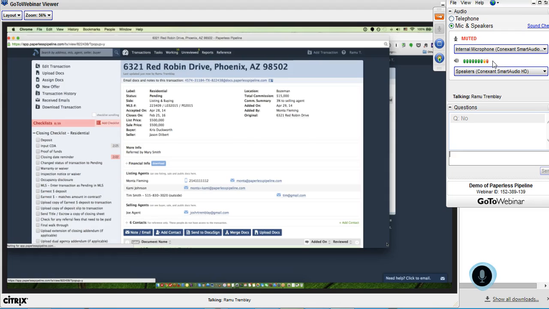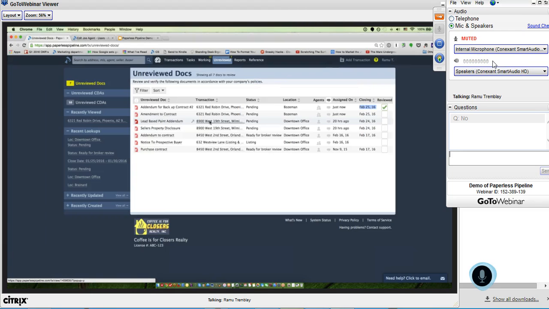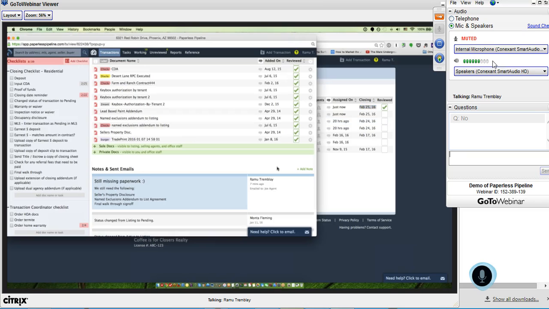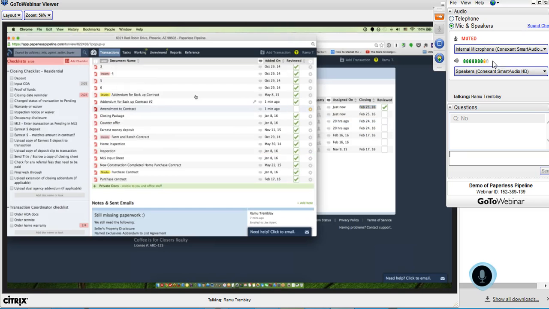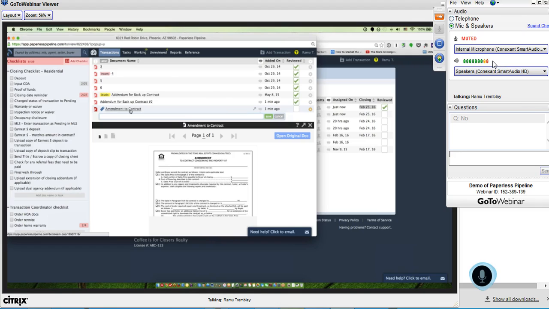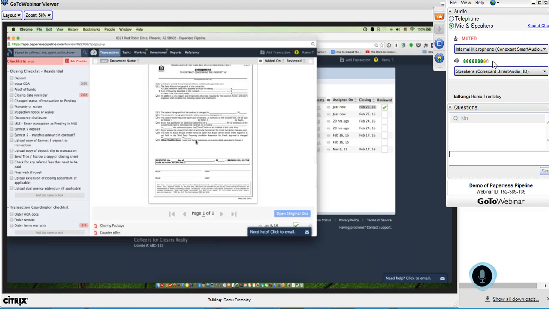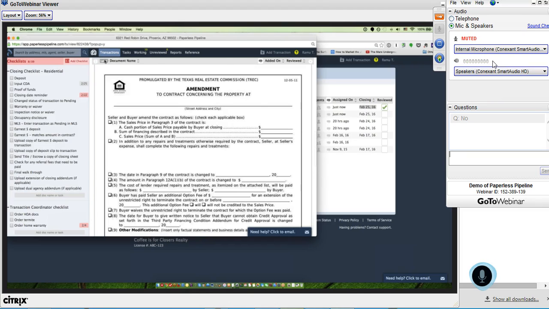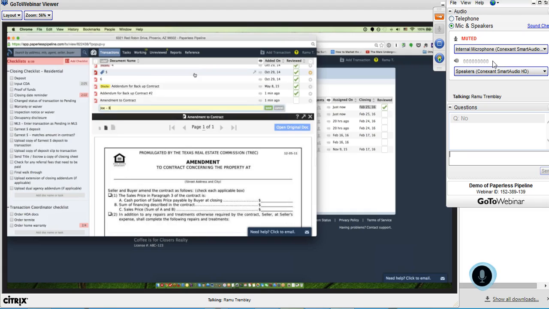So you can come down here in the right column, and you can easily see what docs still need to be reviewed. We can see that this document hasn't been reviewed, and so we could add a comment to it when we're reviewing it. Let's say we determine it's missing a signature on page 1. There's only one page here. You can quickly add a comment to the document: they need a signature on page 1.